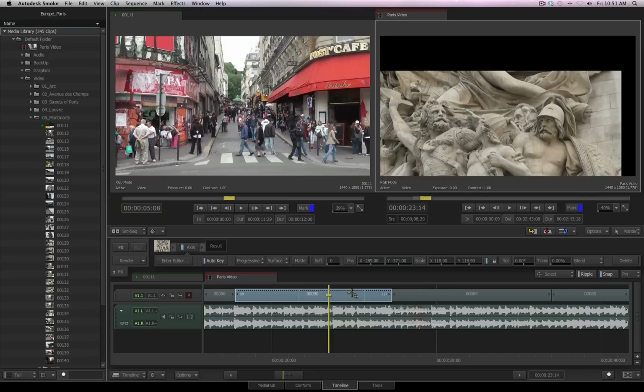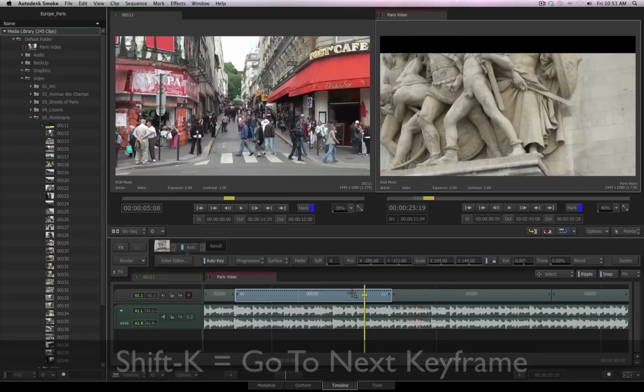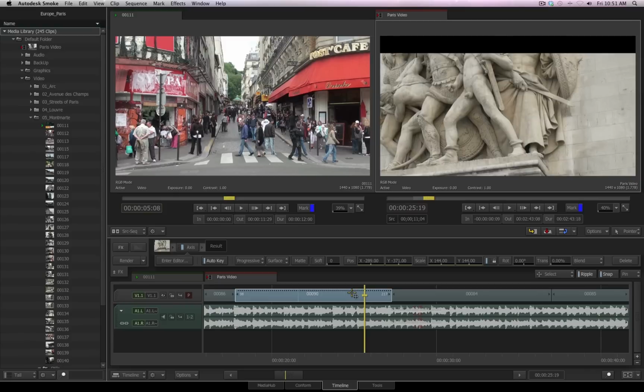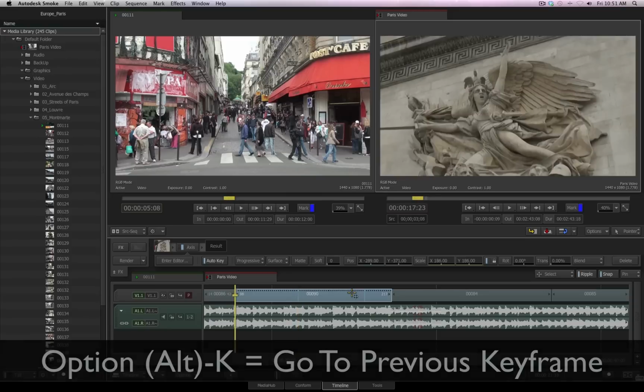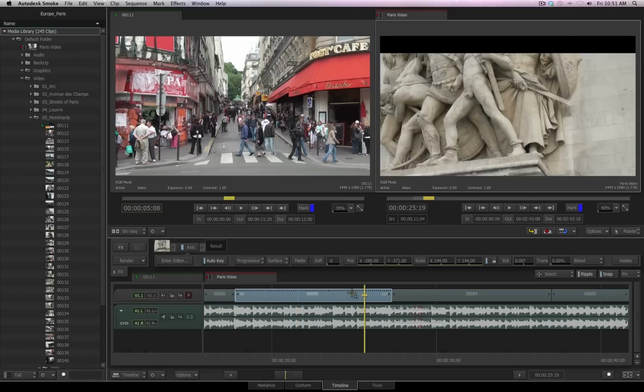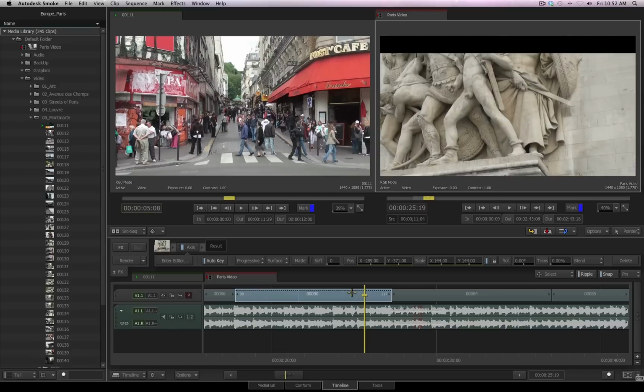If I want to navigate to those different keyframes now, I'll hold Shift K, and that will take me to the next keyframe. So once again, Shift K takes me to the forward keyframe. Option K takes me to the previous keyframe that I have. And just like using the hotkey to navigate between my markers, I can continuously hit the same hotkey, and I will cycle through the keyframes as far as my navigation. Option K, Option K, Option K, Shift K, Shift K, Shift K.